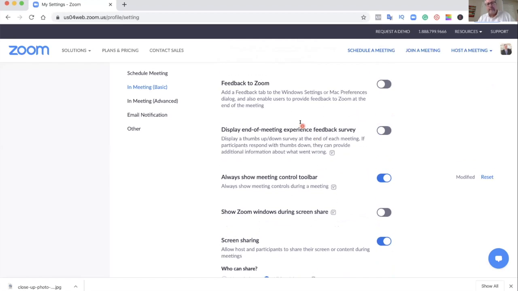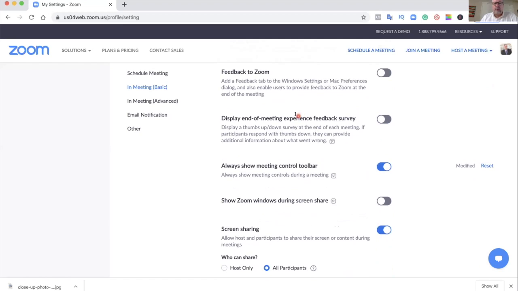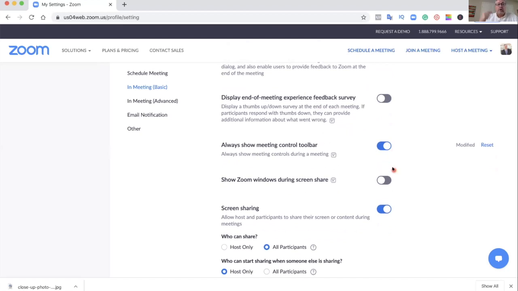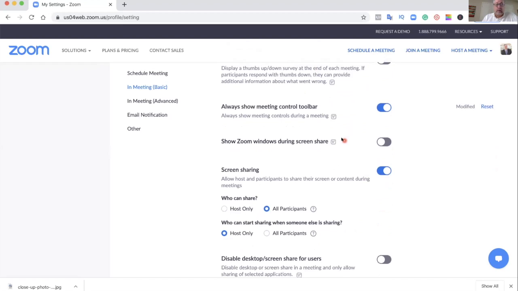If you want to have a survey at the end, I just turn that stuff off. Okay. Display end of meeting experience feedback survey. I would leave that off. By default, the Zoom meeting control bar is on. I would always leave that on. You want your clients to be able to control and share their screen and do different things. Okay. Again, this is your choice though.